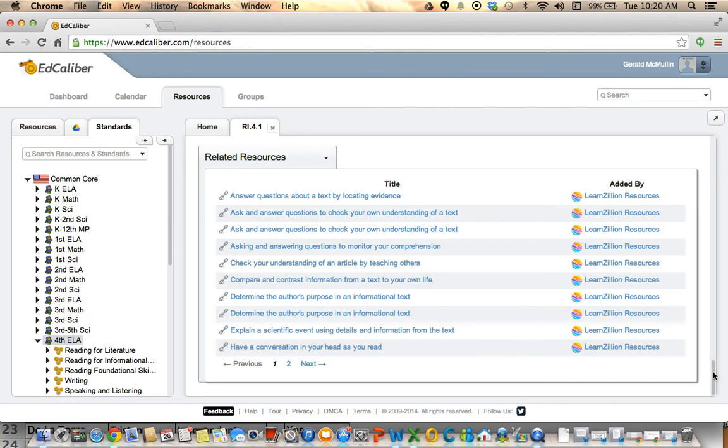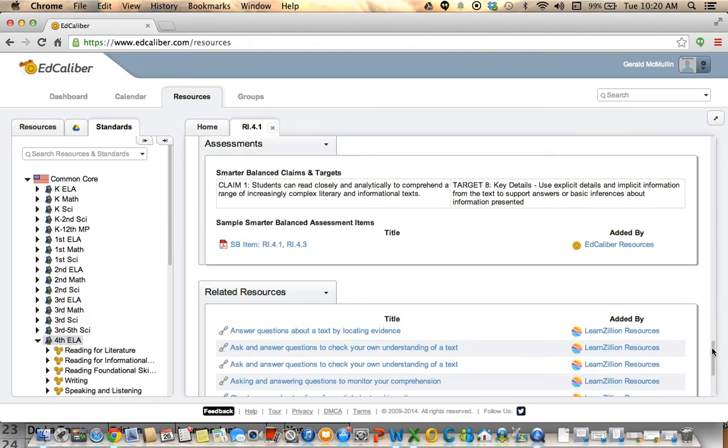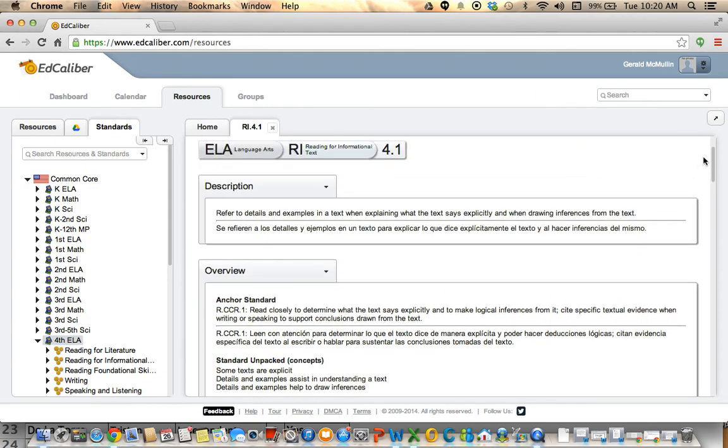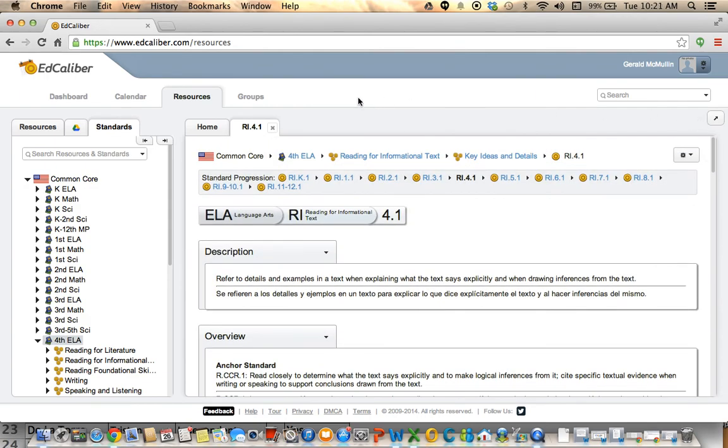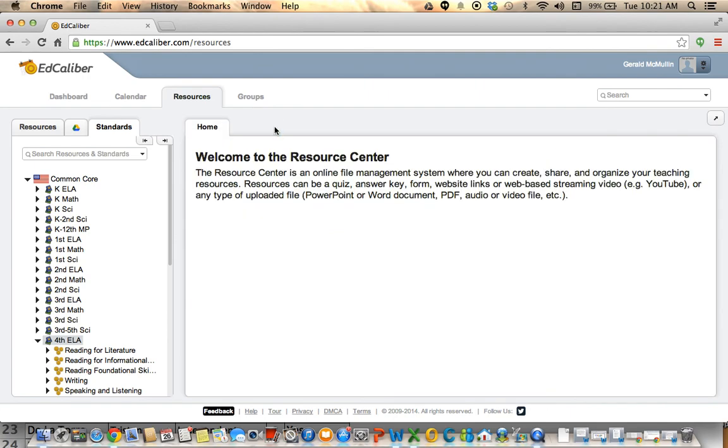So in the Standards tab, you'll find not only the standards, but a lot of supporting information that can be used as you're developing curriculum. For the Resources tab, you'll find that there are tabs that get opened up here, much like a web browser where you have multiple tabs open. At any point that you find you have multiple tabs open, you can simply close them.